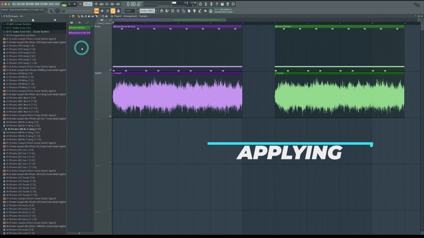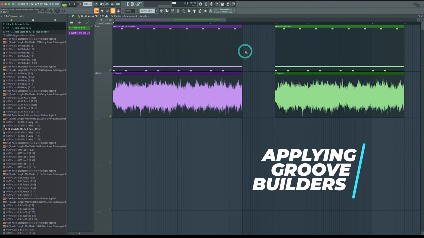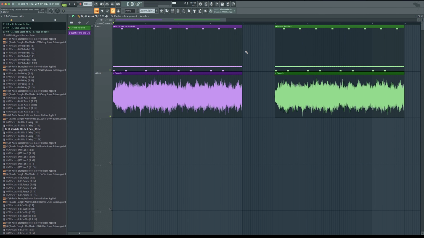Now let's transition to applying groove builders to find a groove that speaks to us and start developing our signature groove. We have a standard beat in FL Studio to which we will apply groove builders. Within your product download, you should see 3 MIDI drum files marked with Quantize to the grid in parentheses. I've added those to my project.